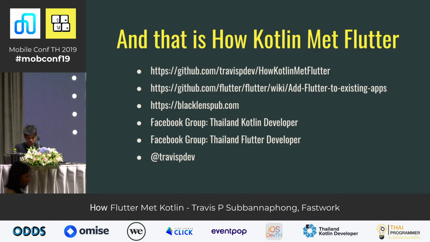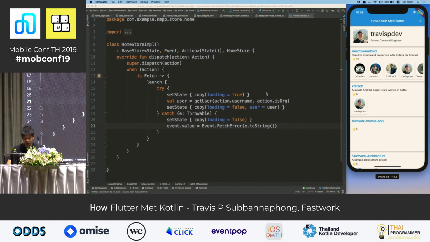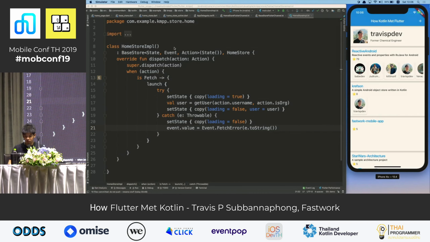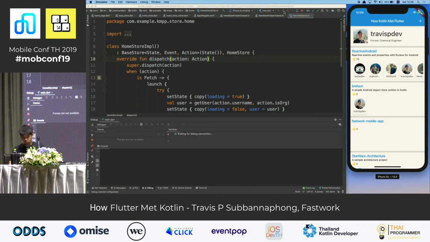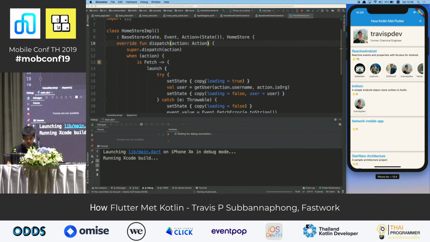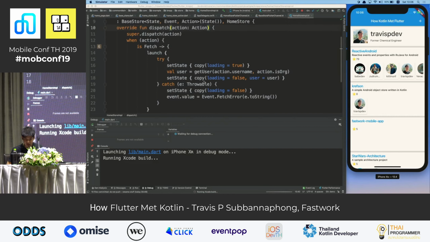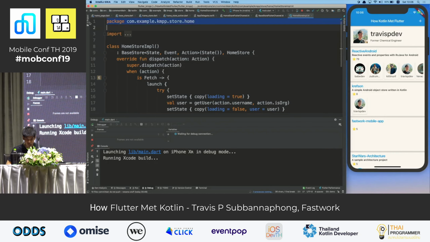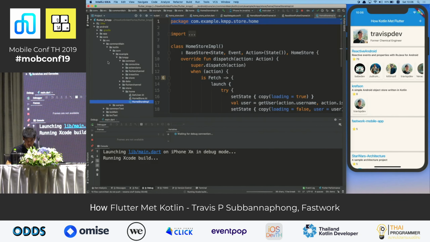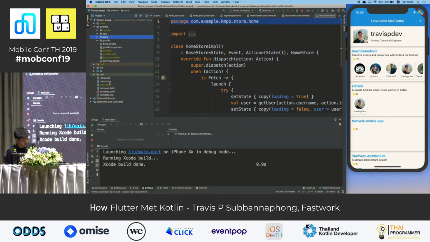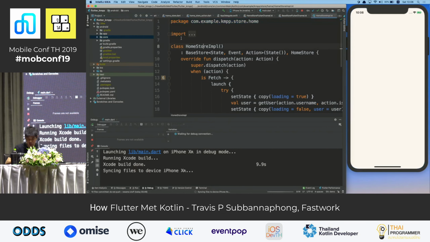So we have these two sides, right? We have the Kotlin and Flutter. Now on the Flutter side, I'm going to run right here. I hope it works. So in the meantime, I'm going to show you the project setup. Oh, is it too small? Anyway, it runs.